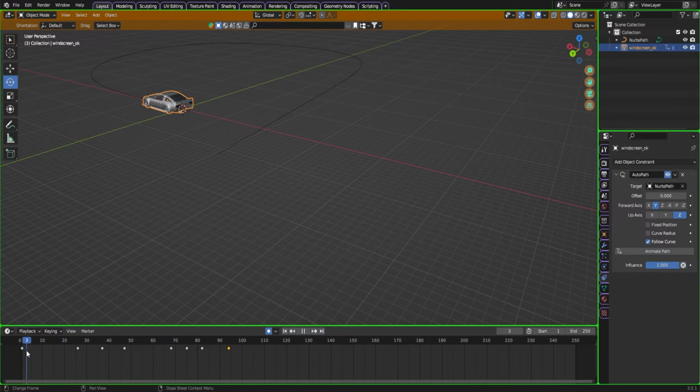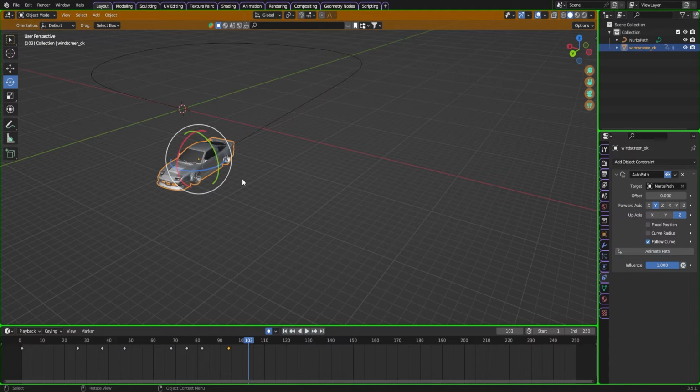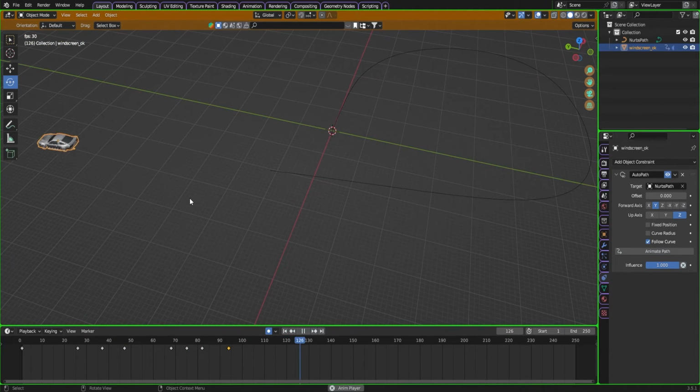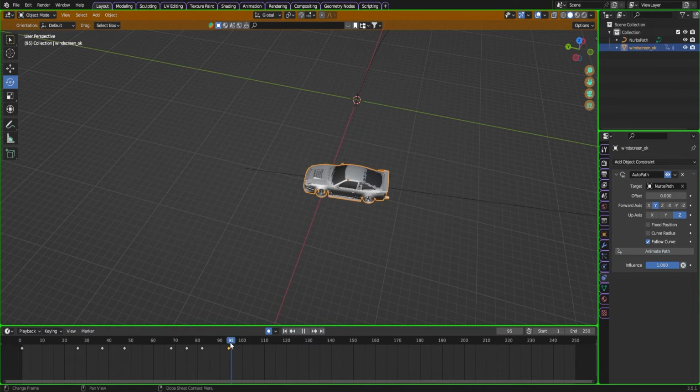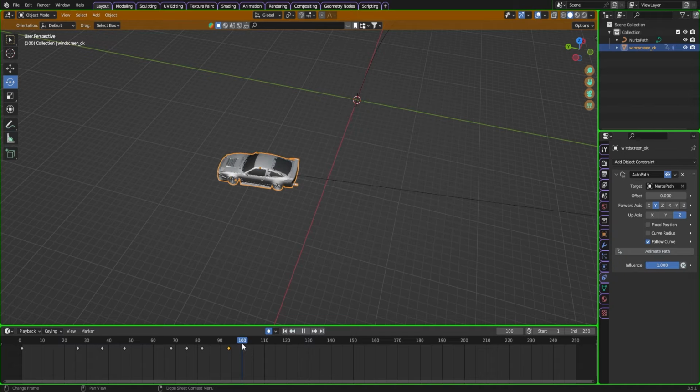I'll play it all the way from the beginning. He goes around, does his drift, and turns out. You'll notice that he just keeps going off the map. You can set the amount of frames that it continues for, so we could set it for 100, and it'll stop at 100, right? But I find it funny when you do that.